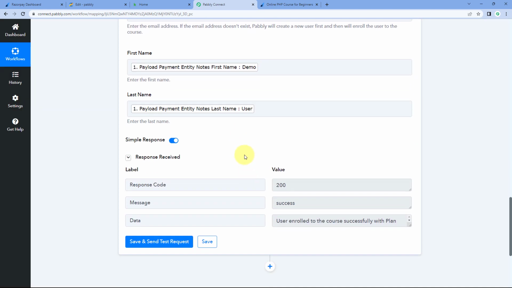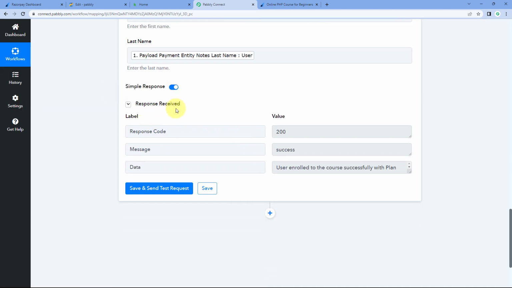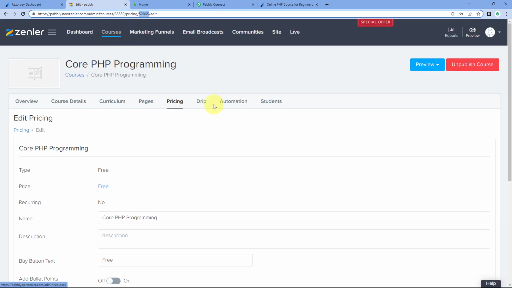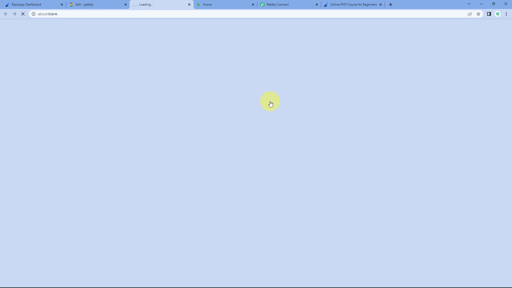Now after clicking on Save and Send Test Request, here you can see that we have received some response. And this response seems to be a positive response. So now guys, what we are going to do is go to the Zenler account and go to the student section of this course.